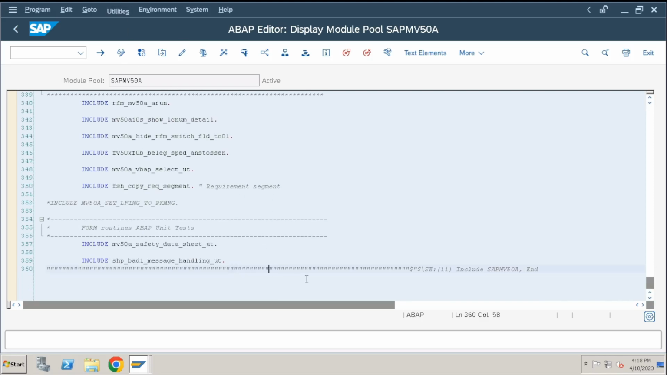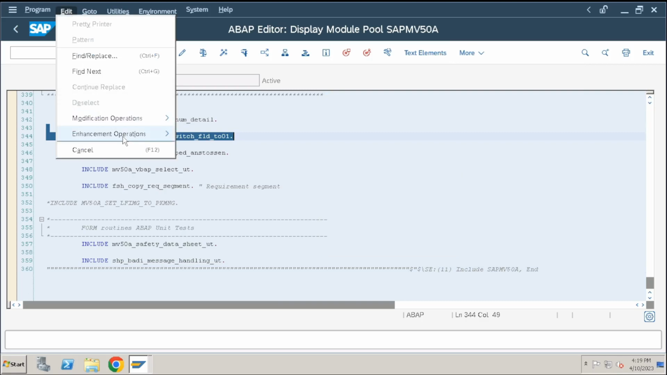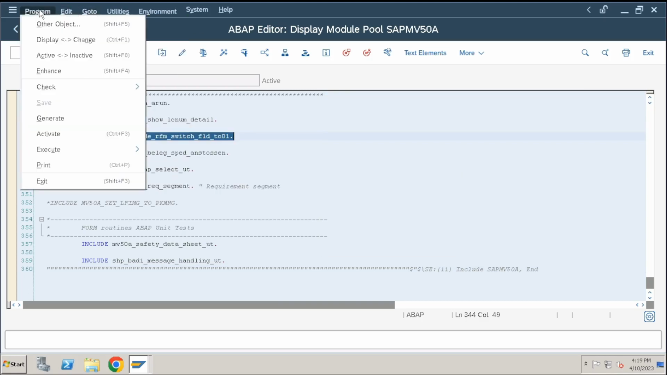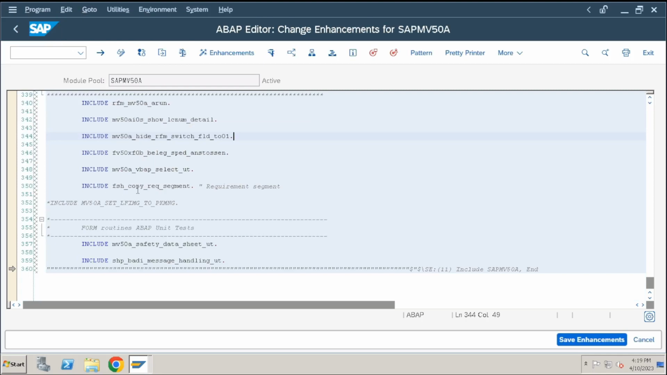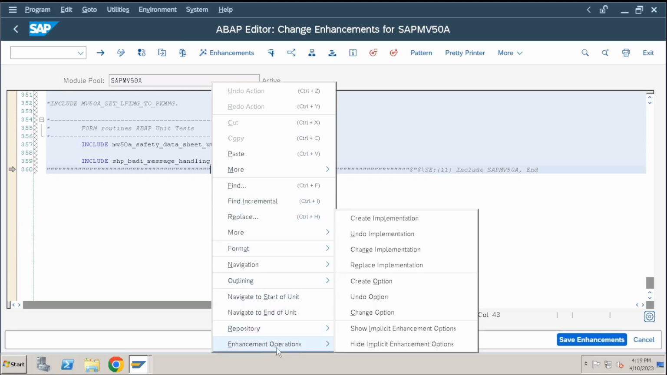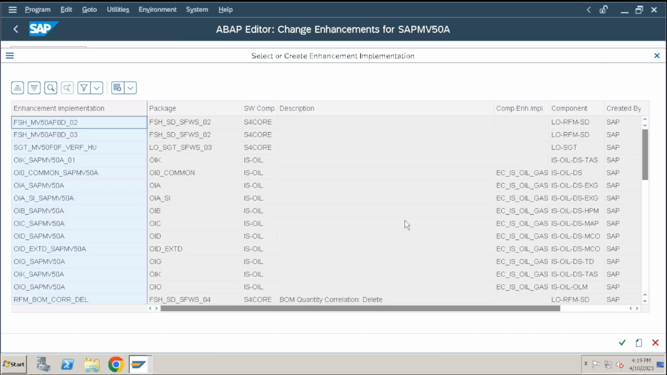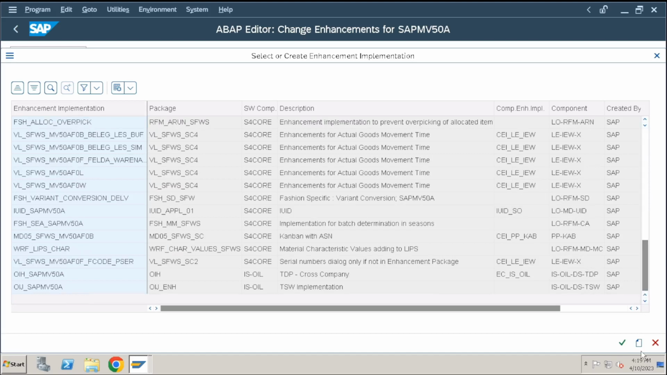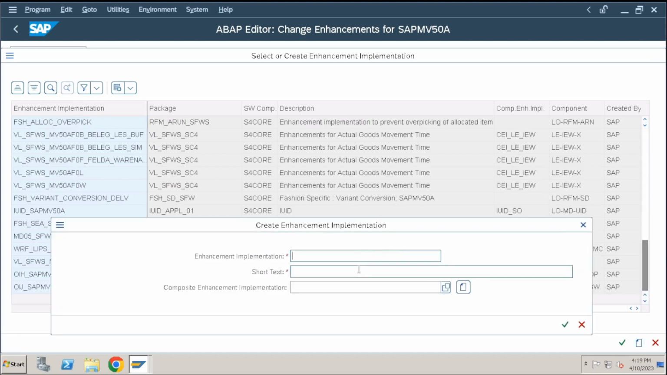To create the implementation, if you know the logic, there should be a spiral button if it is a different theme, but here I don't have that option because I'm using a different theme. Now go to Edit. There should be an option called Enhance Program. There is Enhance. Click on Enhance. Now right-click on the implicit enhancement, create implementation. These are all existing ones. Creating a new implementation, provide the details.